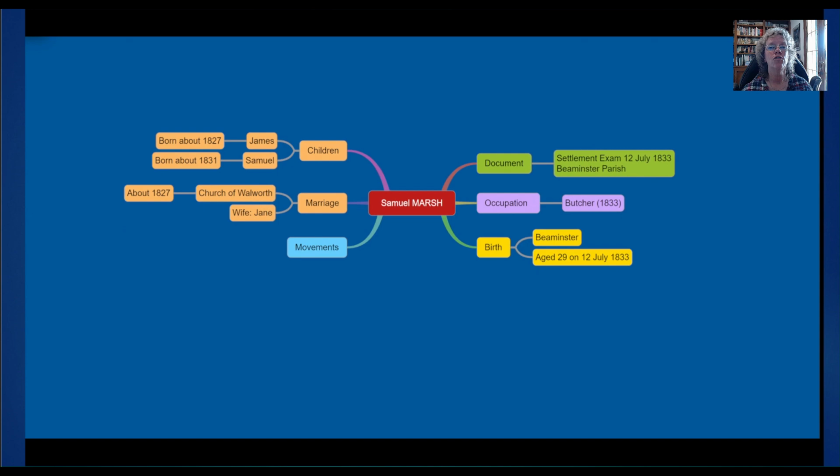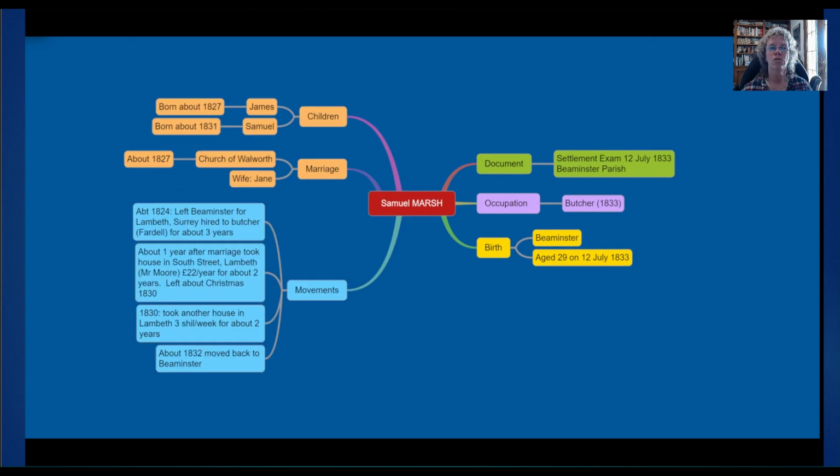Now, as you can see here, I've managed to extract all the information off that settlement certificate and onto my mind map. Now, this is not data that would be necessarily easy to enter onto your typical family software program, and it also means I've got everything in one place. It makes it much easier to see all the evidence, to analyse it and to make use of all that new found research.